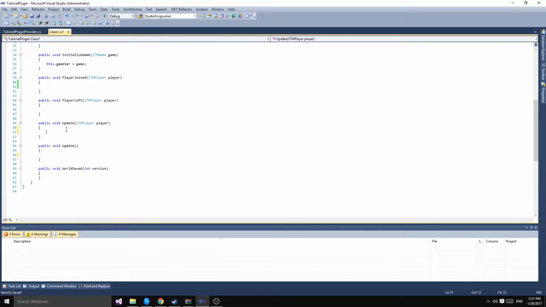The function that we're going to be doing this in is the update function with the player parameter, just to make it a little easier so we don't have to call the game variable get local player. So we're just going to do it in this function.